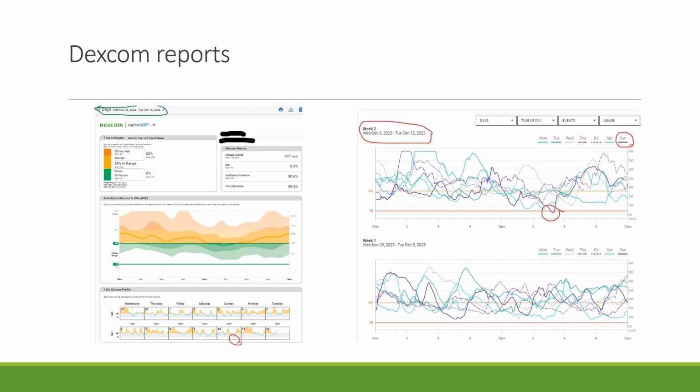And this is an example of the Dexcom. So again, you see the 2-week time frame up here. This is the overall report. And then down here, you see the daily graph. And I've circled on this day here when that person crossed below the 70 mark.